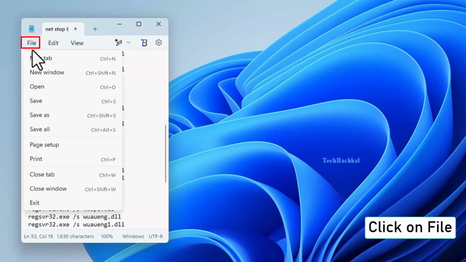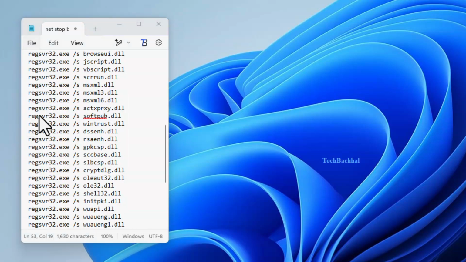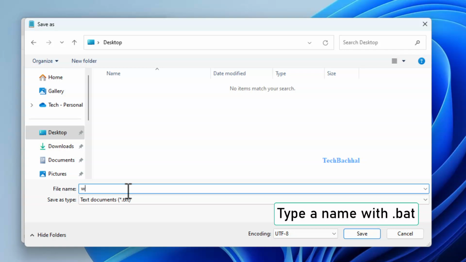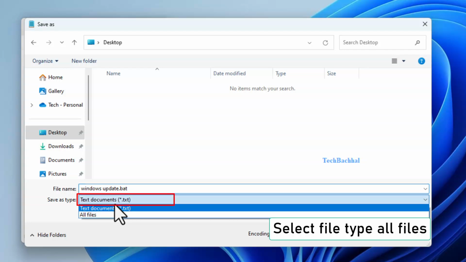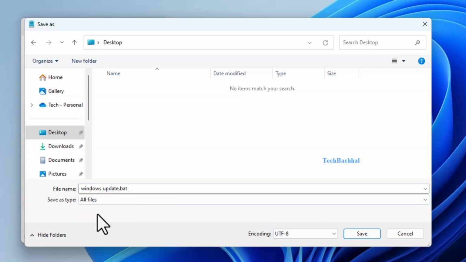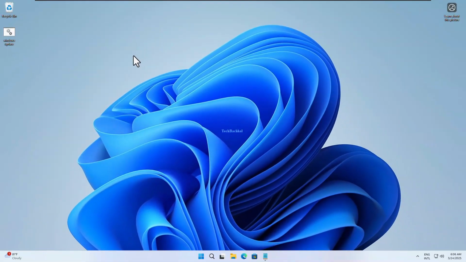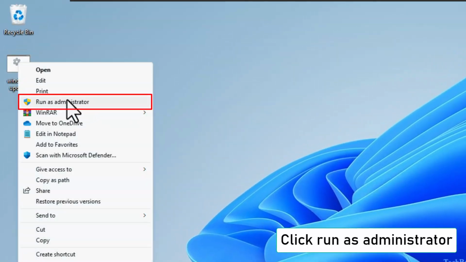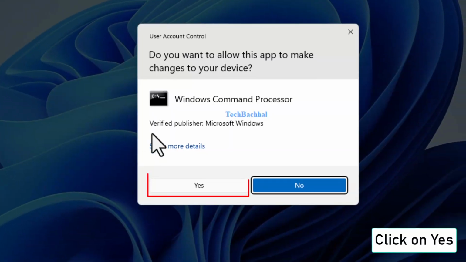Click on File, then Save As. Select a location to save the file and name it with a .bat extension. Make sure the file type is set to All Files and click Save. Right-click the .bat file and choose Run as Administrator. Then click Yes.